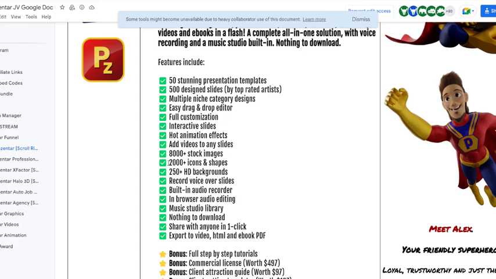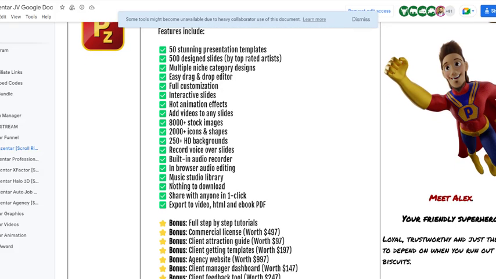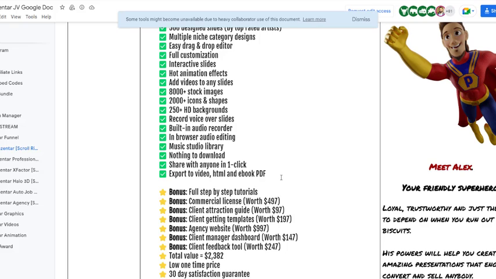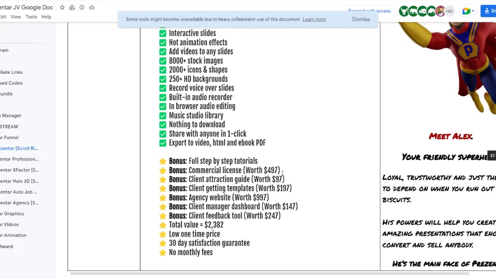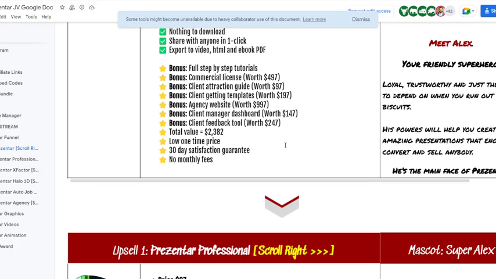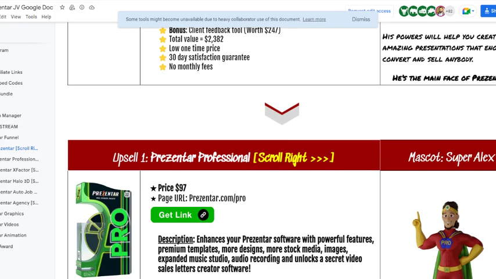add videos to any slides, 8,000 plus stock images, 2,000 plus icons and shapes, 250 plus HD backgrounds, record voiceover slides, built-in audio recorder, in-browser audio editing, music studio library, nothing to download, share with anyone in one click, export to video, HTML, and ebook PDF.